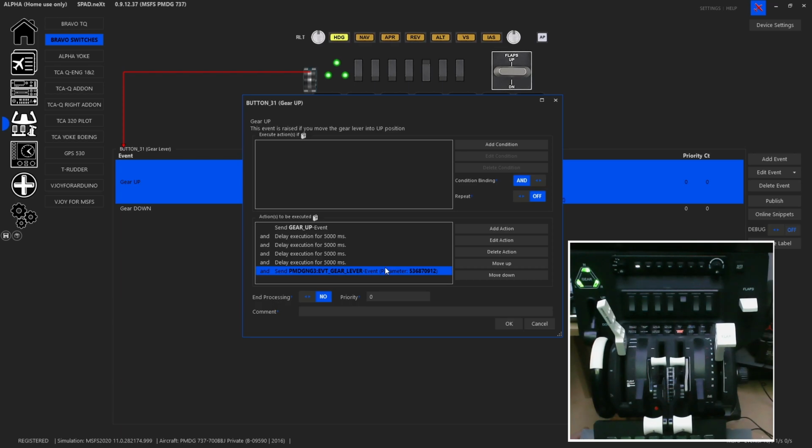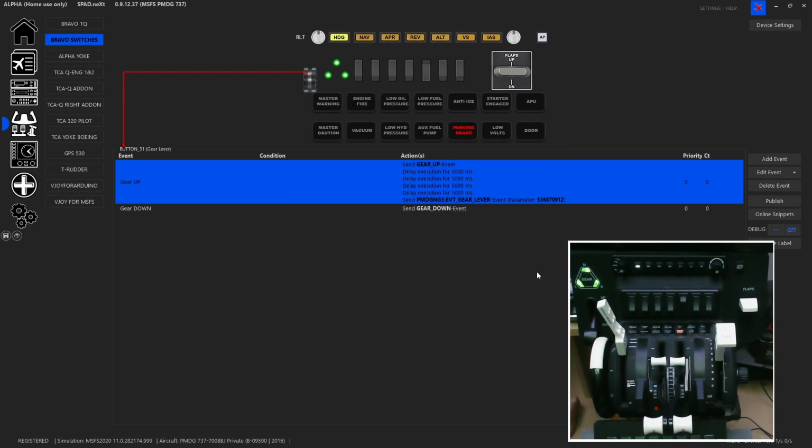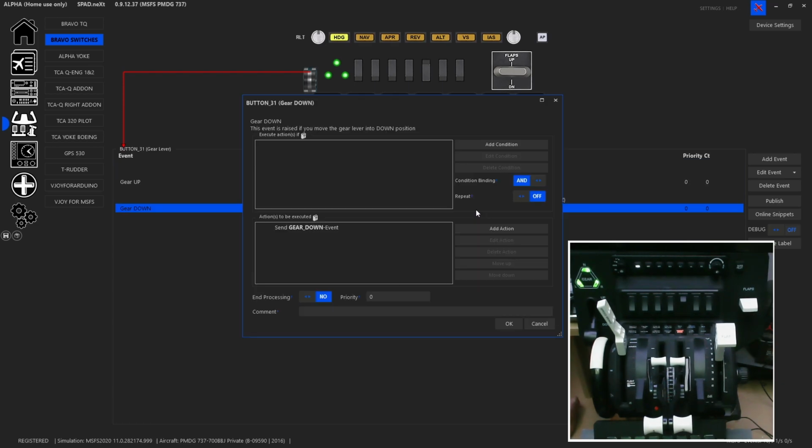We will move the gear lever into the off position on the panel. So again, that's more for the VC and having it go into the place you want. And then for gear down, all we had to do was send the standard SimConnect gear down event.